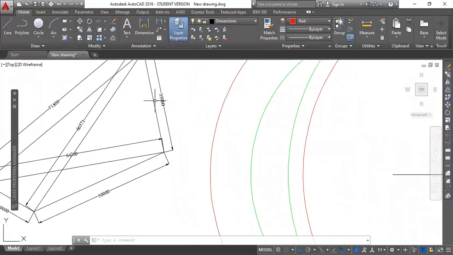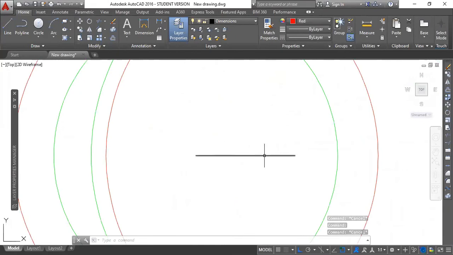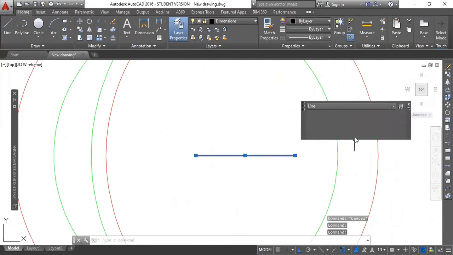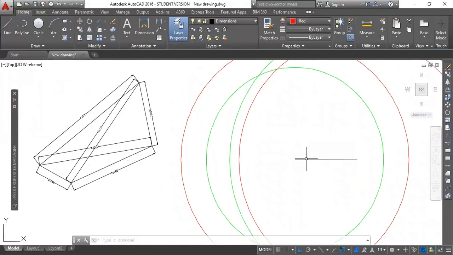So I have started with the 35 meter side. You can start with the 50 meter side as well, anything you want. So I have started with the 35 meter side. I have drawn a line which is of length 35 meter. Okay, so now I'm going to draw 2 circles whose radius will be exactly the same as the 2 other different sides adjacent to this 35 meter side.